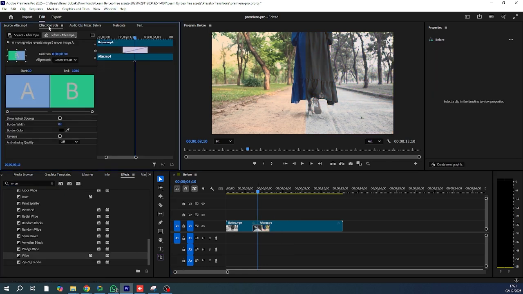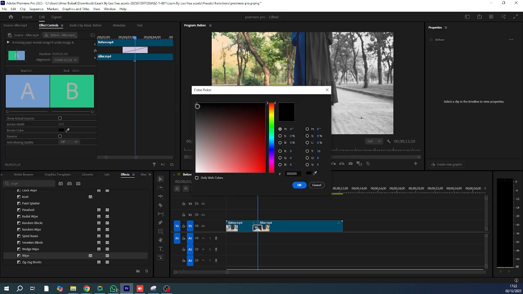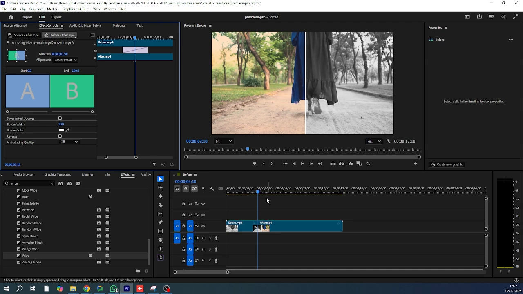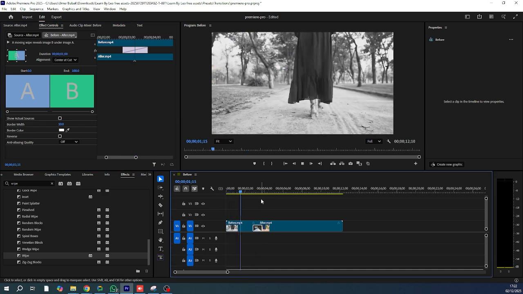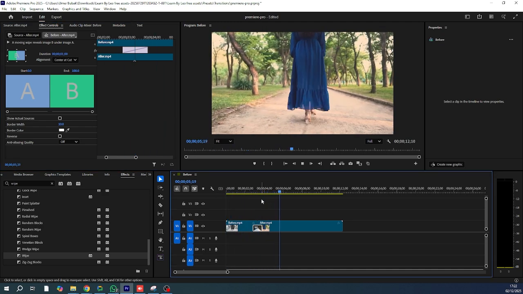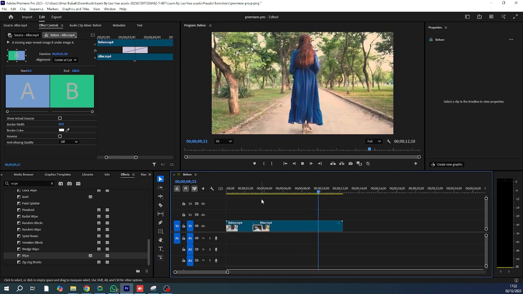Step 4. Apply the wipe effect. Go to the Effects panel and search for Wipe. Apply the wipe effect to both clips. Then go to the Effect Controls panel and increase the border width and change the border color to any color you like. Now the before and after divide looks clean and professional.